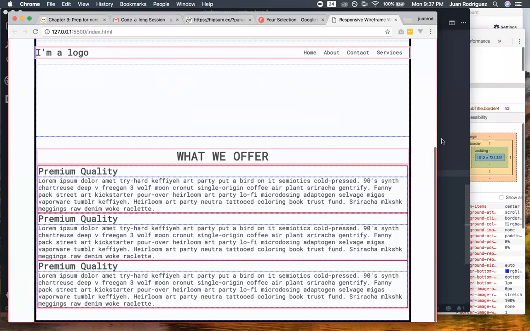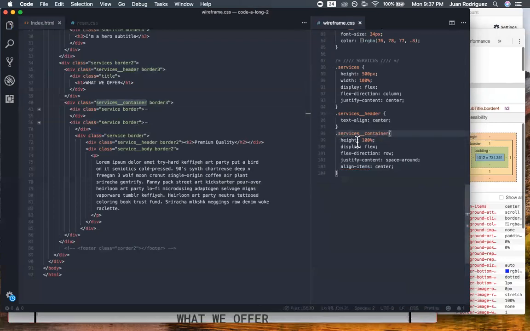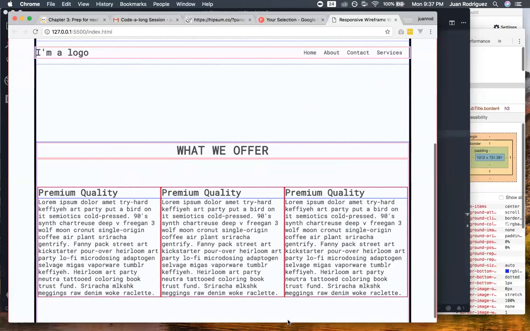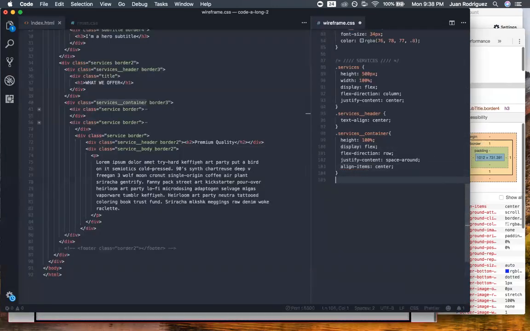Or not. Did I spell this right? I don't think I did. There you go. Cool. So we have that. But let's give it a height and a width. So let's go to service. Service is each individual box.